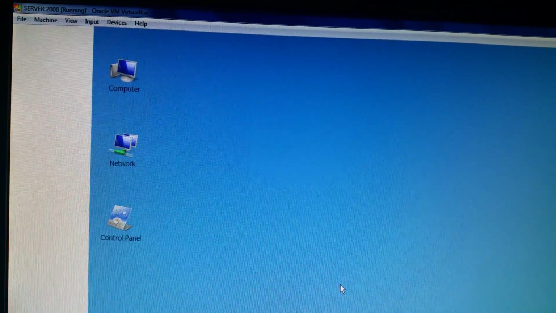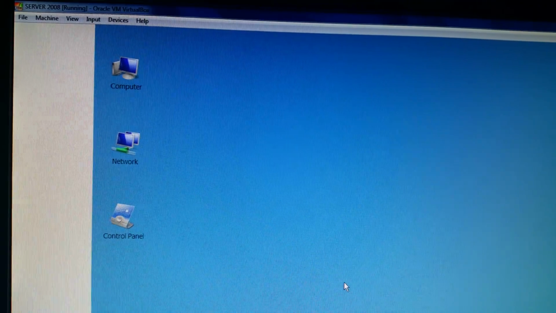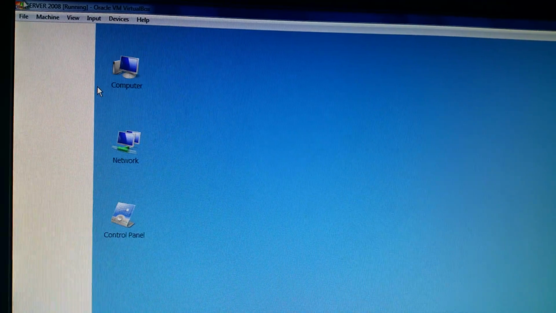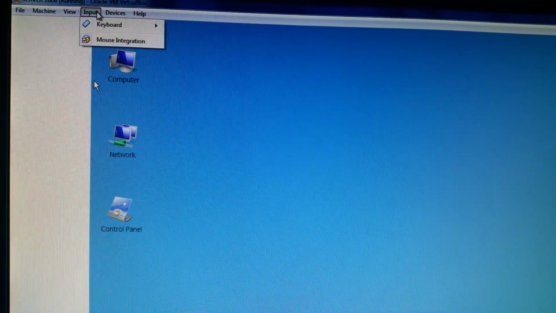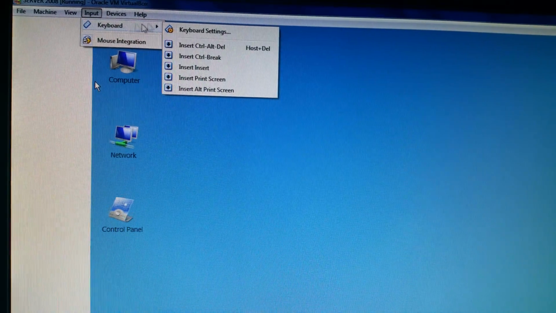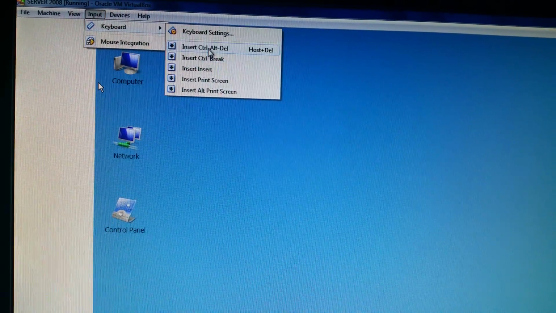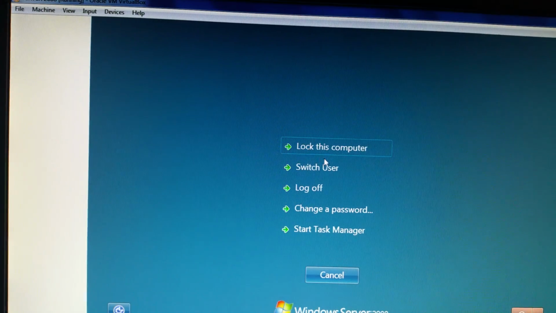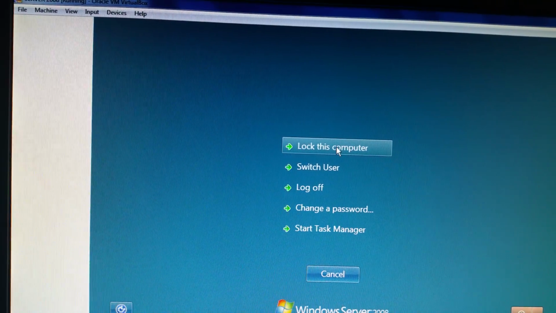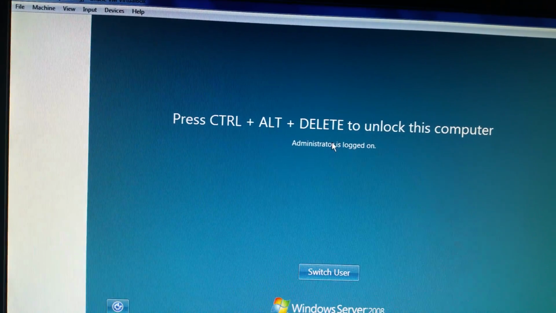So now, since you have the two ways to do it, guys, you're okay. And just to mention, if for example you want to lock the screen here also, you will do the same thing. You will go here, Input, Keyboard, and then you click the same Ctrl+Alt+Delete. Boom, you see you have it here. You can lock this computer, and then your computer is locked.